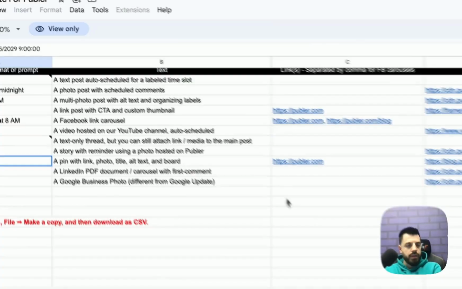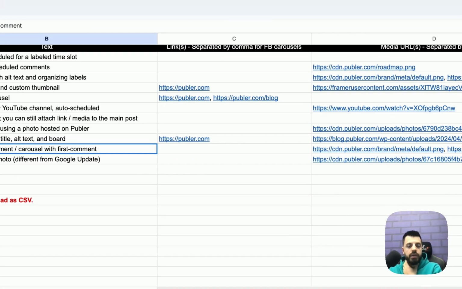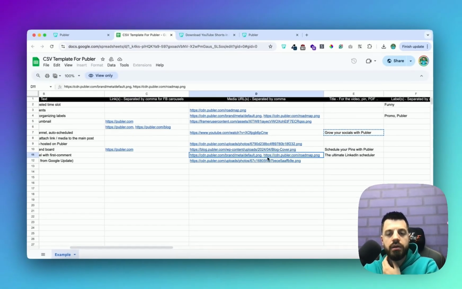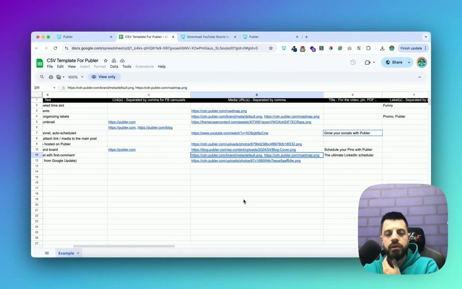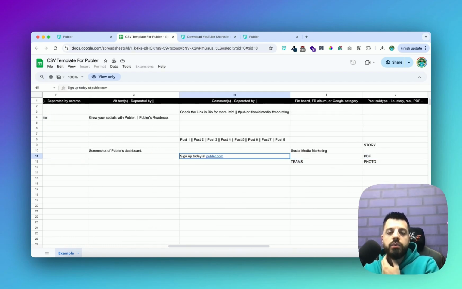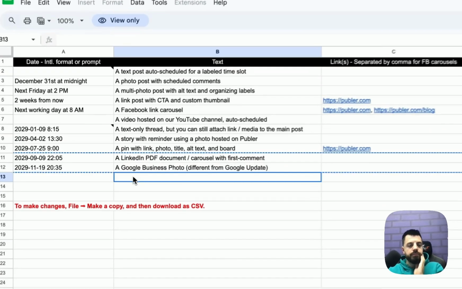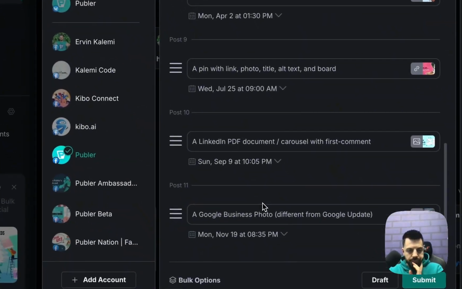And if we look at the board selection, the social media marketing board that I specified in here was automatically selected for me. The next one should be a LinkedIn PDF document, and also with the first comment. So these are the slides that are hosted publicly on our domain. It has the title for the PDF file, also the first comment that says sign up today at Publer, and we will see that this post will be automatically marked as a PDF document because I specified the subtype in here. So let's go back to Publer.